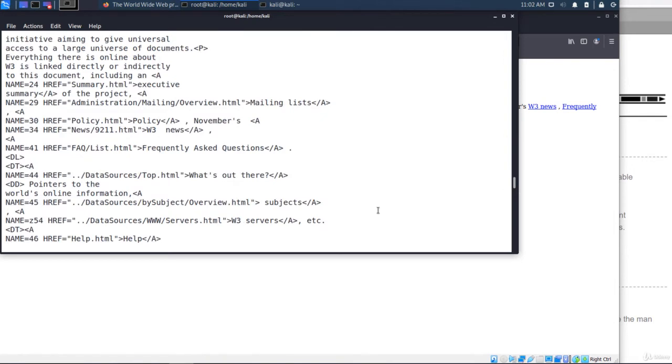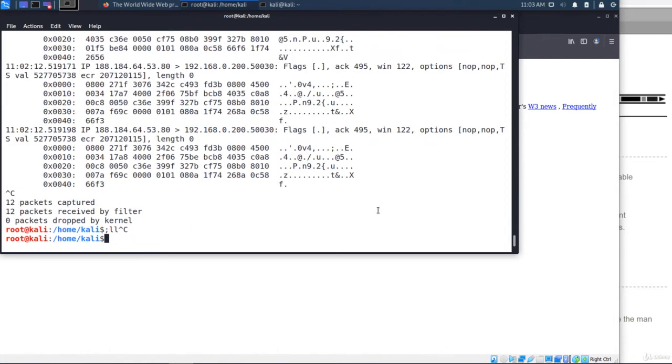Let's go ahead and see how to save the captured data to a file. It's often useful to save packet captures into a file for analysis in the future. These files are known as pcap files and can be opened in Wireshark or other packet analysis tools, including tcpdump itself. To write to a file, use the -w option, like this.